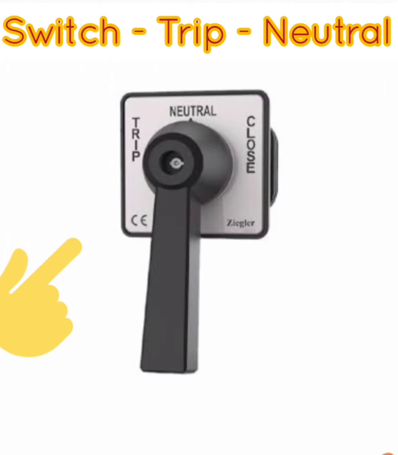Next we learn about TNC trip neutral close switch. TNC switch stands for trip neutral close switch. As its name suggests, it is a 3-position switch. The TNC switch is used to control the circuit breaker of the electrical system. The trip position is used to trip the circuit breaker, the close position is used for closing the circuit breaker, and the neutral position is the default position of the switch. No output contact is connected from the neutral position of the switch.